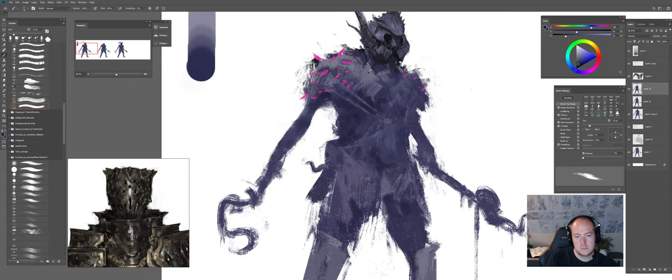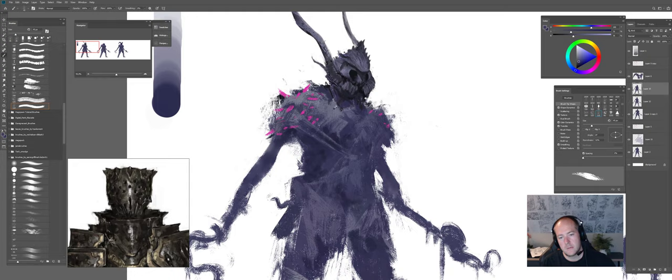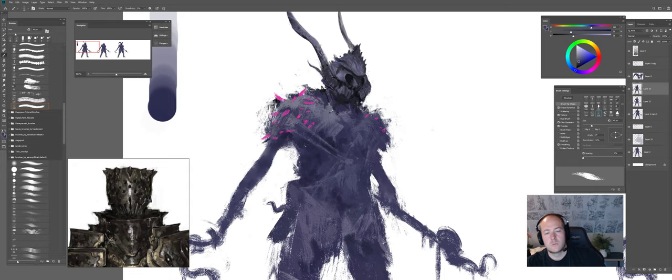I think it can make a picture much more interesting when you use soft and hard edges in variations. And when you go soft, you go really soft, and when you go hard, go really hard. So you have much more difference, and difference is interest. So, yeah, push it with the brushes.